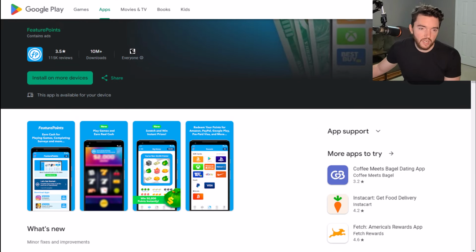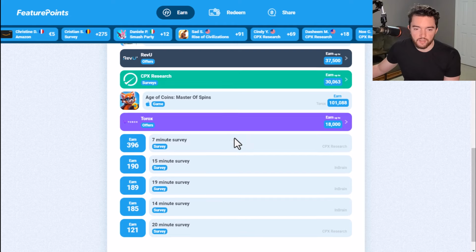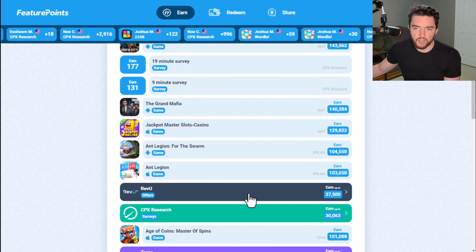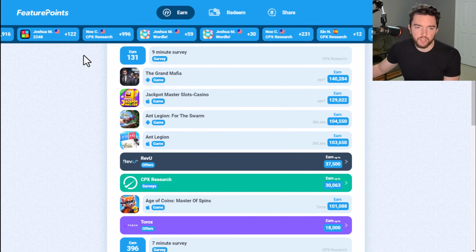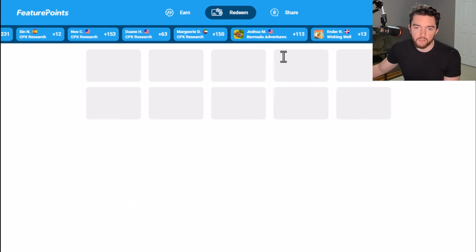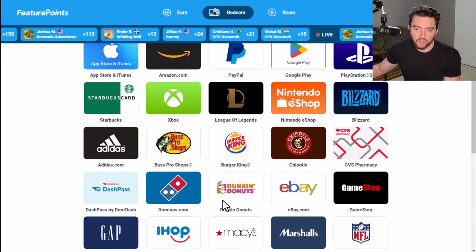If you're interested in doing things outside of trying apps, you can use the website form as well, which looks something like this. They have surveys, they have games, and different types of promos that you can do as well. But you earn these points, like you can see I have 30,000 plus points up here, and then you can exchange those and redeem them here for all sorts of different gift cards and ways to cash out.